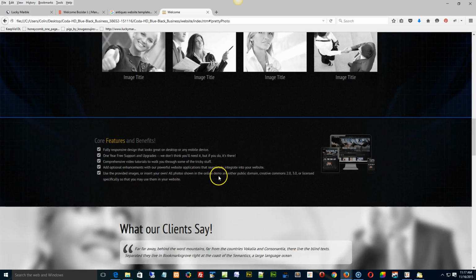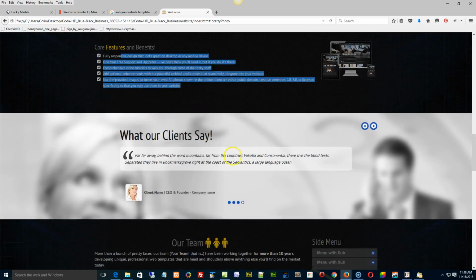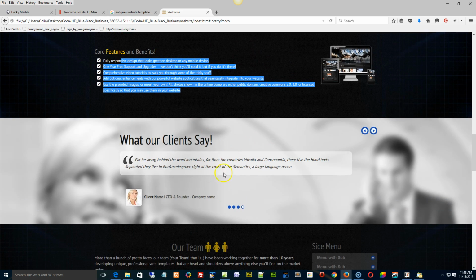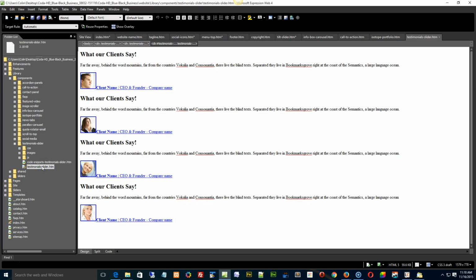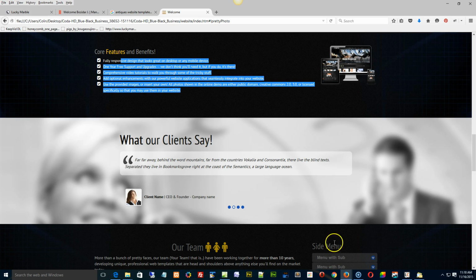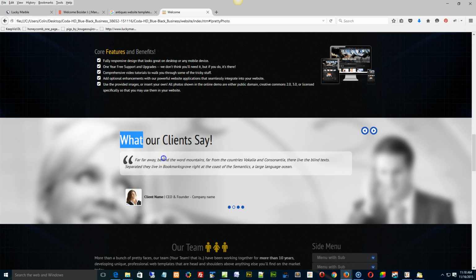And flowing down the page after that, this is just regular text. Then we have our testimonial slider right here, and that is a library component, and it is located right here. If we open that up, there's a testimonial slider. There's the title, the description, the image, and the link right there. And if you notice in the page here, we have the title, the description, the picture, and the link, right?